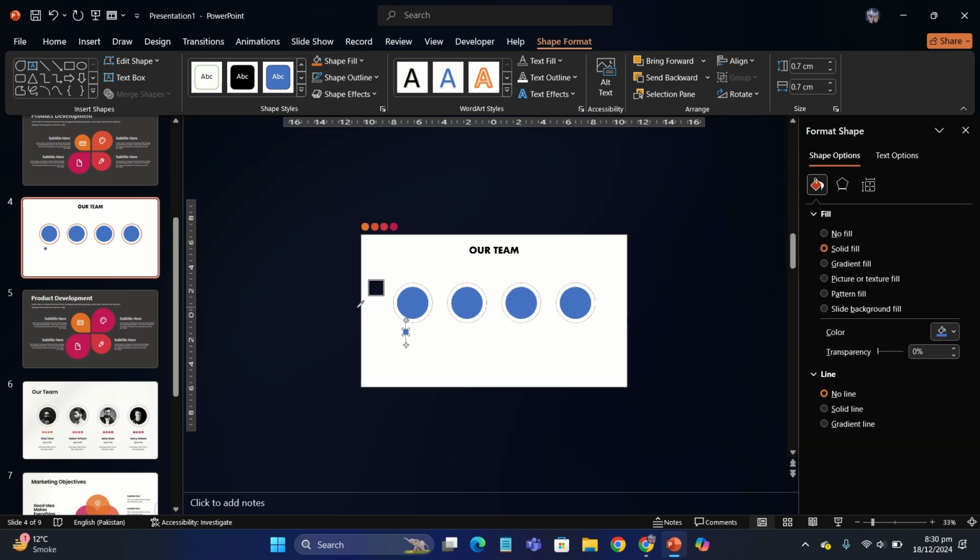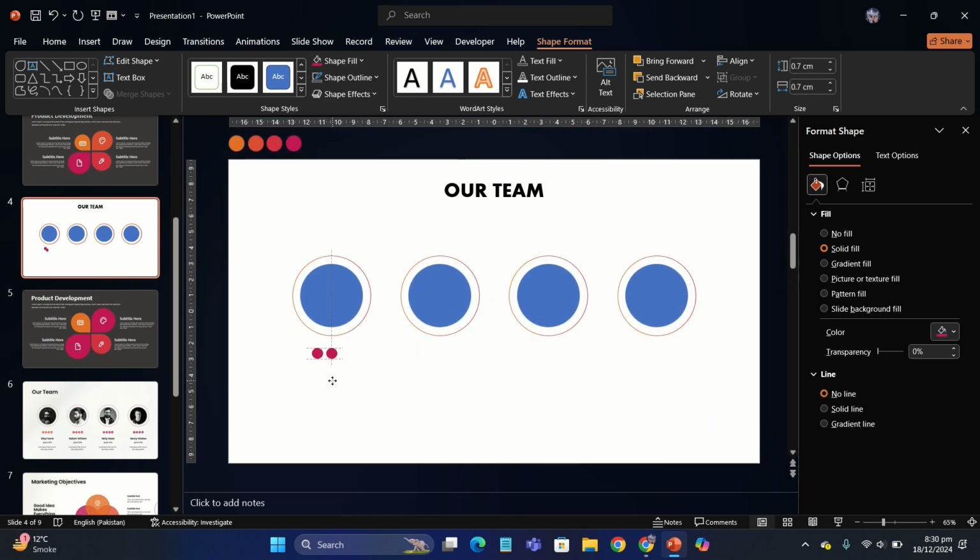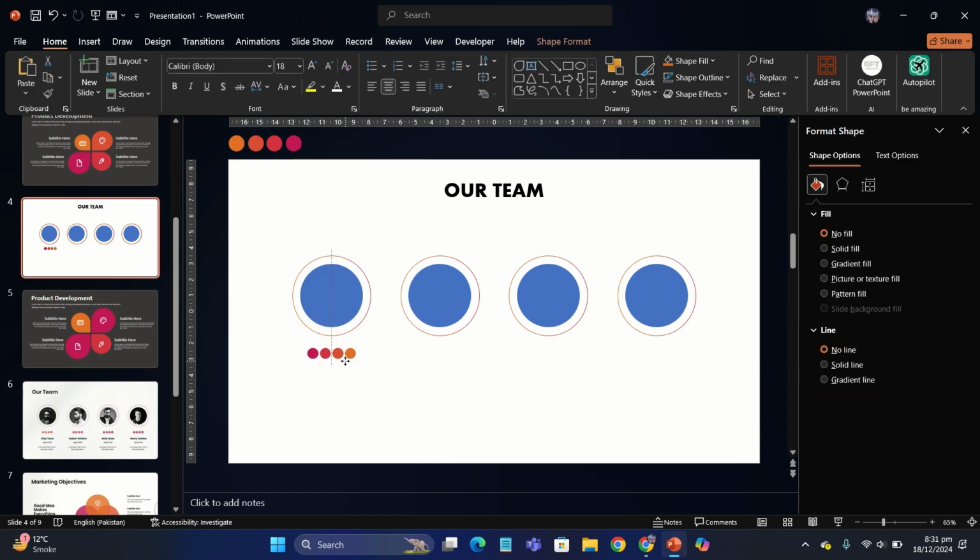Be sure to use the same height and width and give it a fill of the color palette. So the color scheme I'm gonna use have 4 colors. So I'll use four of these circles as well.